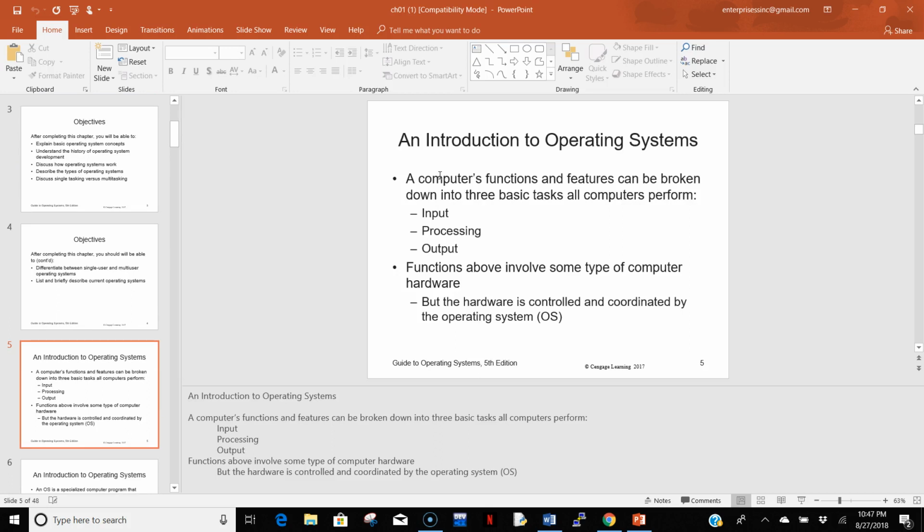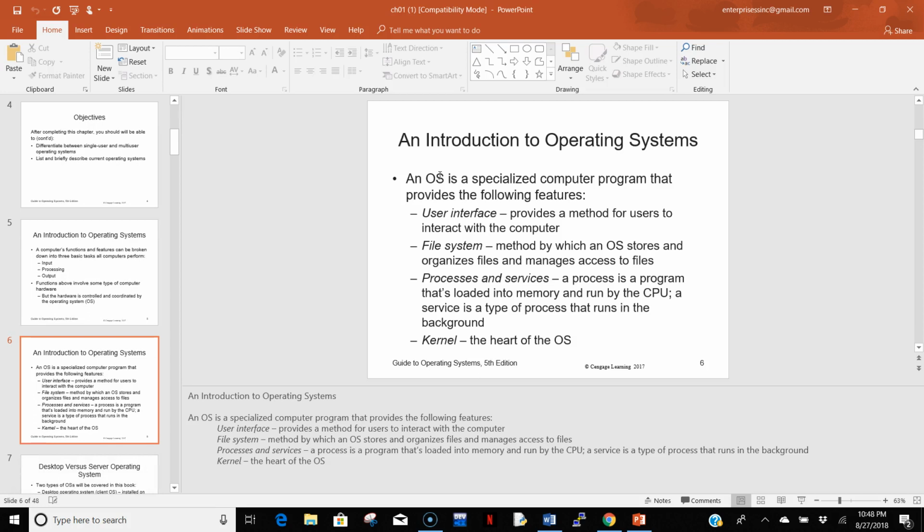So computer functions and features can be broken down into three tasks that every computer performs. You have input, and then you have something called processing, and then the output. The functions above involve some type of computer hardware, but the computer hardware is controlled and coordinated by the operating system. An operating system is a specialized computer program that has the following features: a user interface, a file system, and then processes and services.